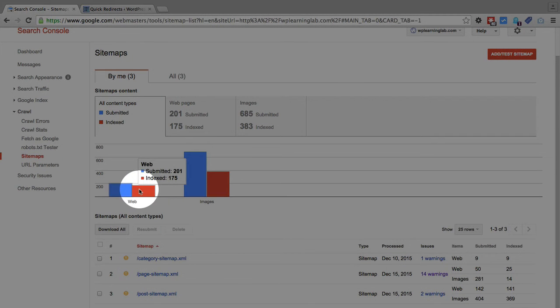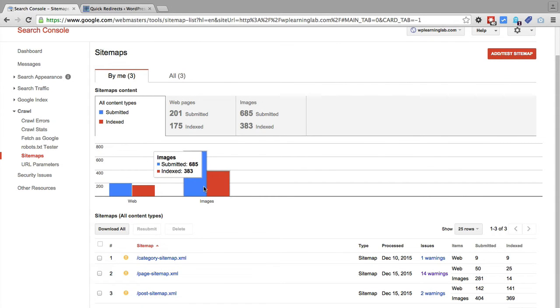So our number of indexed web pages versus submitted web pages looks pretty good. Our indexed images versus submitted images is less than half, or just over half, and that's not good. However, there are a lot of images on the website. Nearly every post has 5 or 6 images. So I don't expect Google to index all of them because they're all related to the same keyword for that particular post. So they're not going to index 6 images on the same keyword. So I'm not too concerned about this. However, I will look into it. First, let's take a look at what the warnings are.